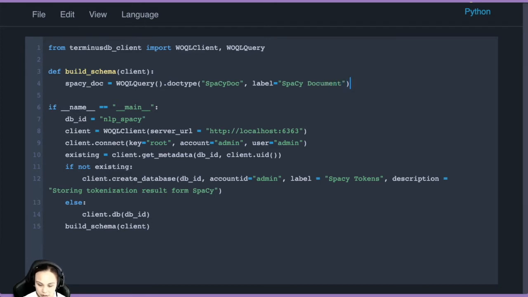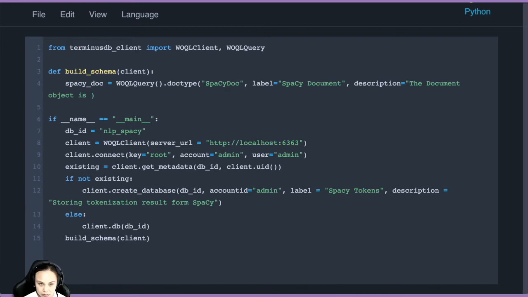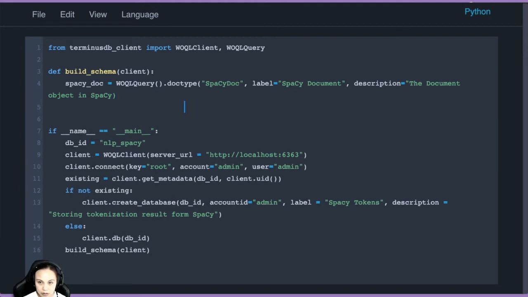So the description would be equal to the object in... yeah, so let's put it like this for now. Oh, did I miss it? Oh yeah, I missed the quotation here. Yep, right. And we have the token object.